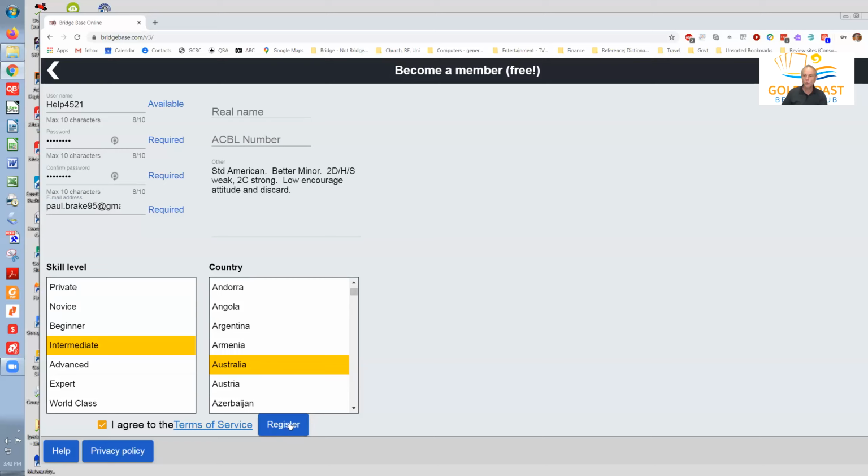And all that would happen next would be an email would be sent to your inbox in your email account, and you would just then click on the accept button or whatever, and you then have your BBO account. But of course, I'm not going to set up an account because I've already got one. So that's how you become a member and accept your BBO account.